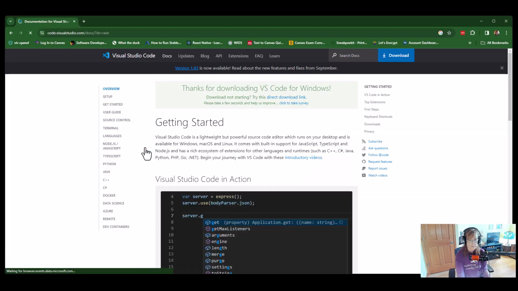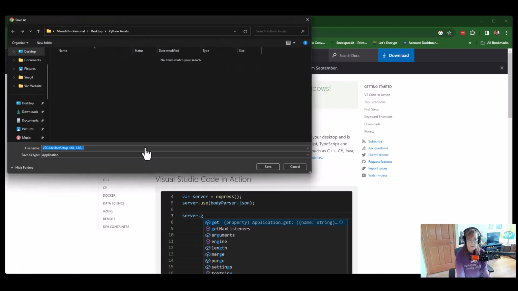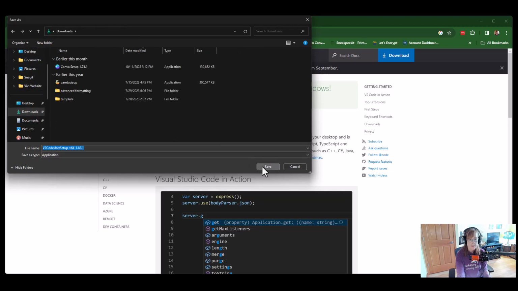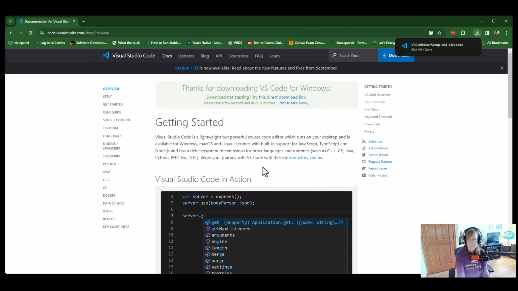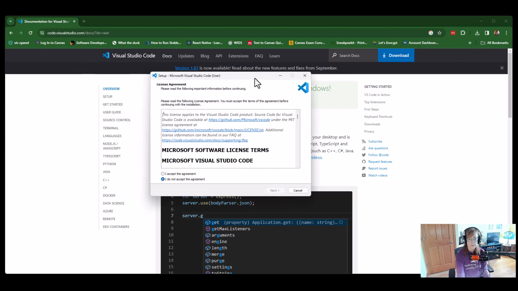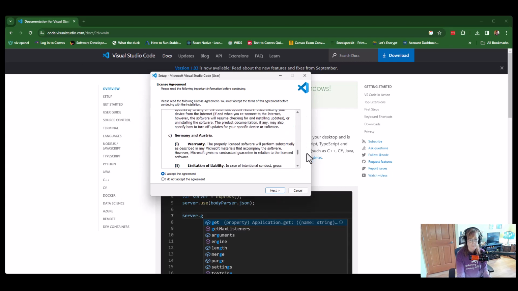So you're going to download. You'll save it. I'm going to tell it where to go, and I'm going to save it. Then I can open it. And then I can move it where you guys can see it. You really should read all the license terms, but yeah, nobody really does.